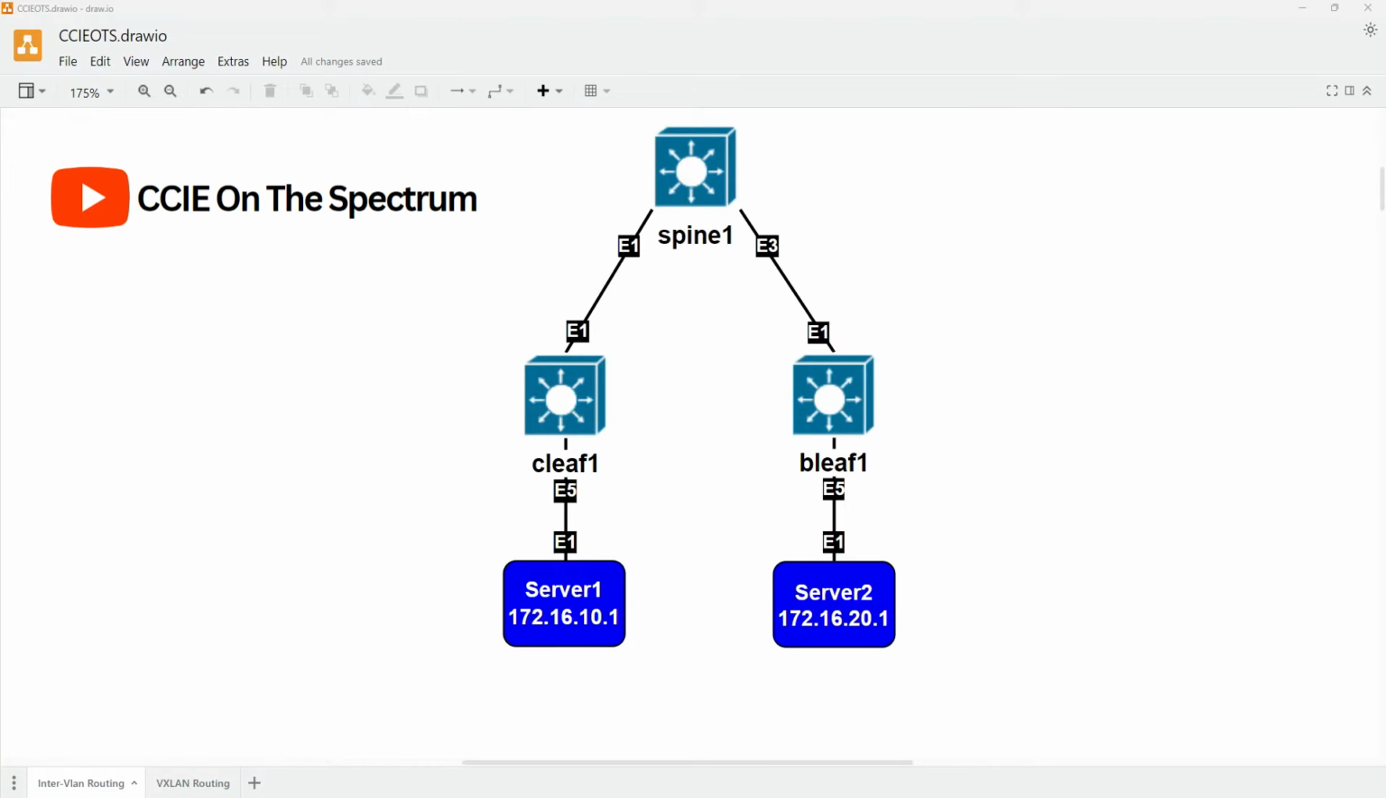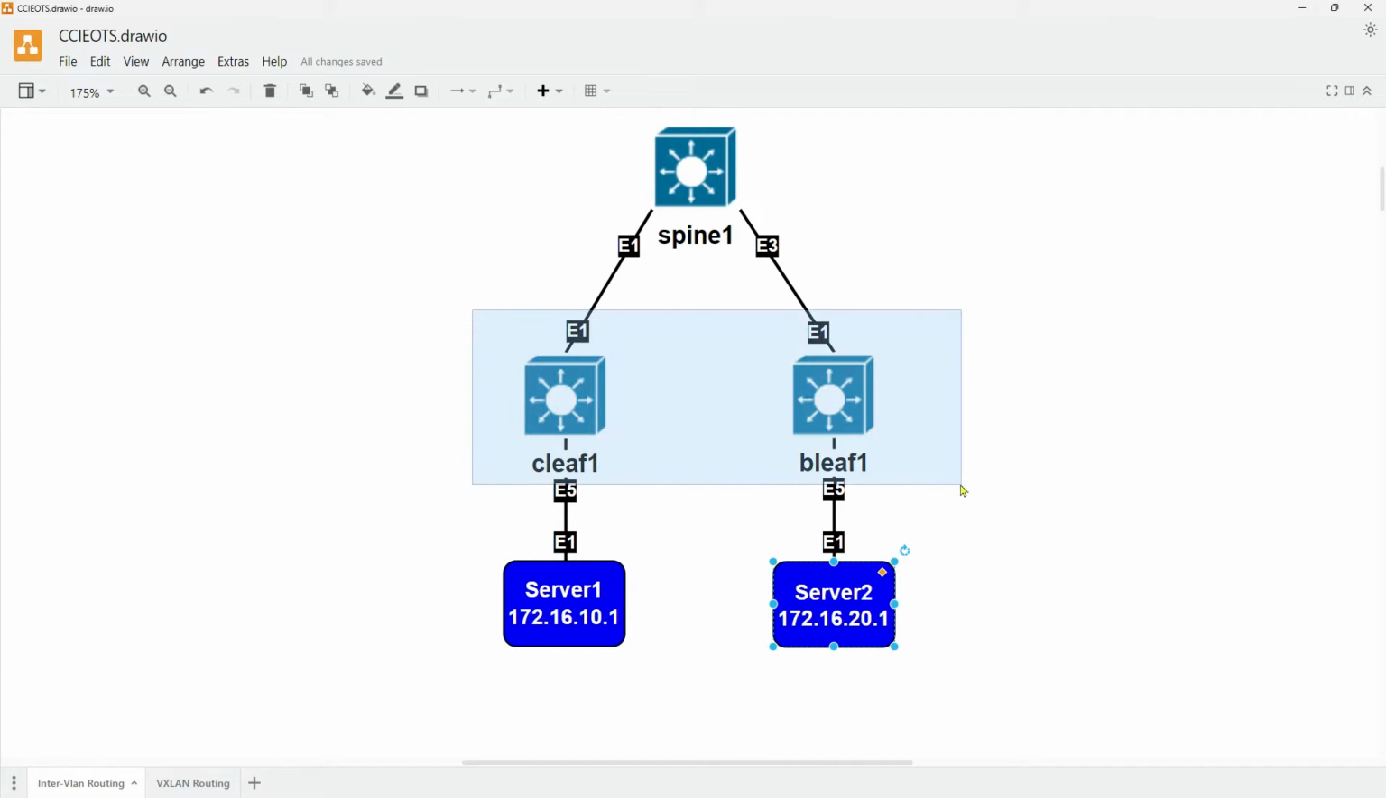Hi everyone. In this video, we will see how VXLAN routing works. So when we say routing, it means that server 1 and server 2 belong to different subnets, which means that we need some kind of routing in the leaf switches.